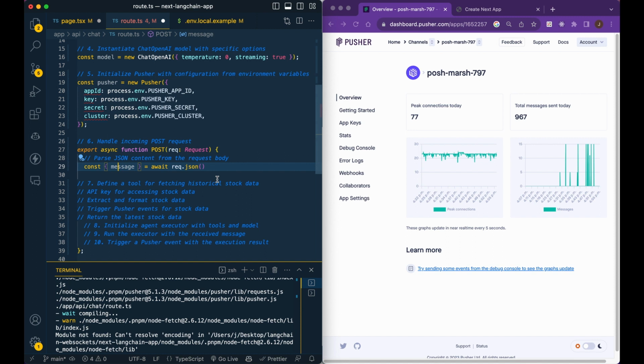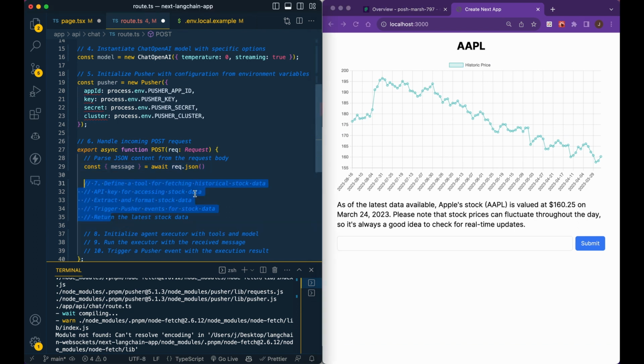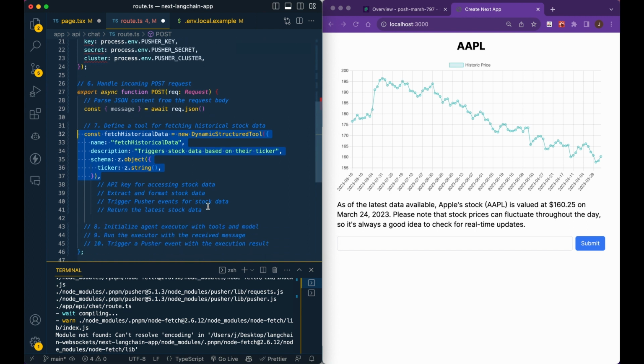So the first thing we're going to do is destructure the message that we receive from the front end, and that's the only input that we're going to be accepting in the back end here. Then once we have the message, we're going to declare a new DynamicStructuredTool. So this is a tool within LangChain, and it's set up in a way where you can use it for tools for agents, but it's also set up in a way where you can use what you set up here for OpenAI function calling.